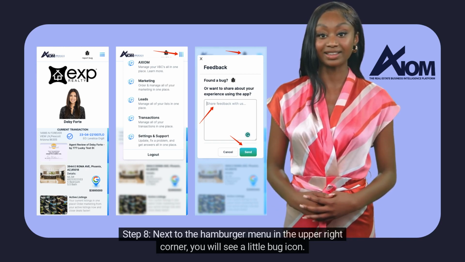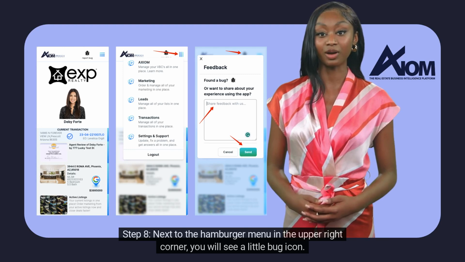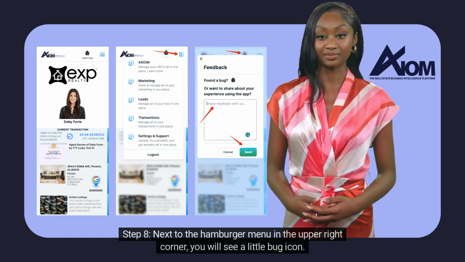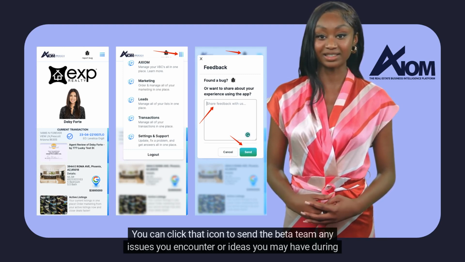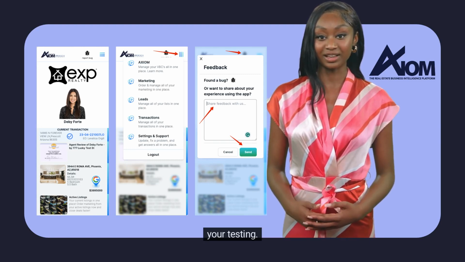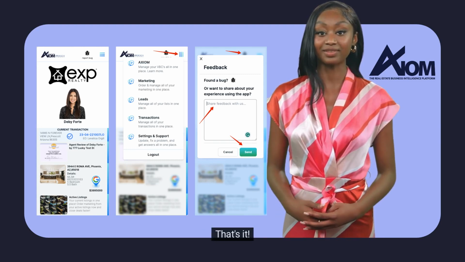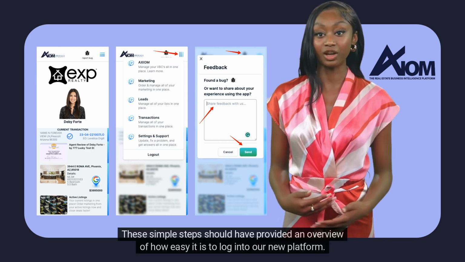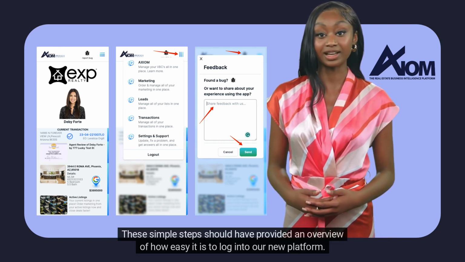Step 8. Next to the hamburger menu in the upper right corner, you will see a little bug icon. You can click that icon to send the beta team any issues you encounter or ideas you may have during your testing. That's it.